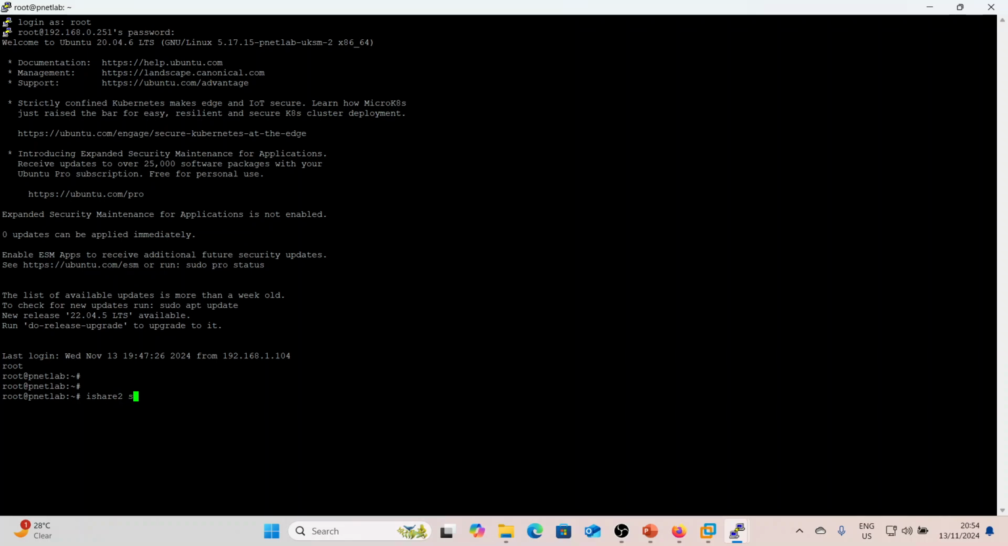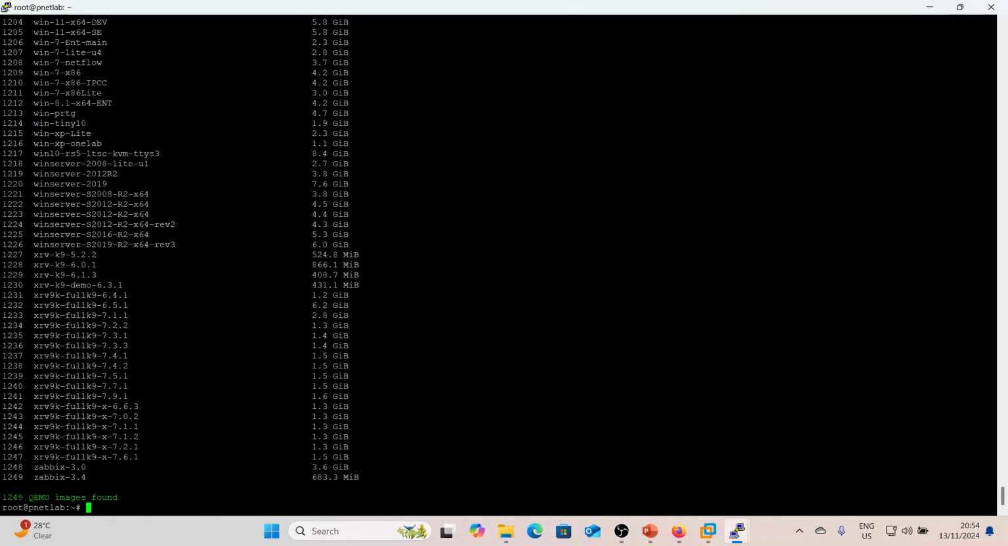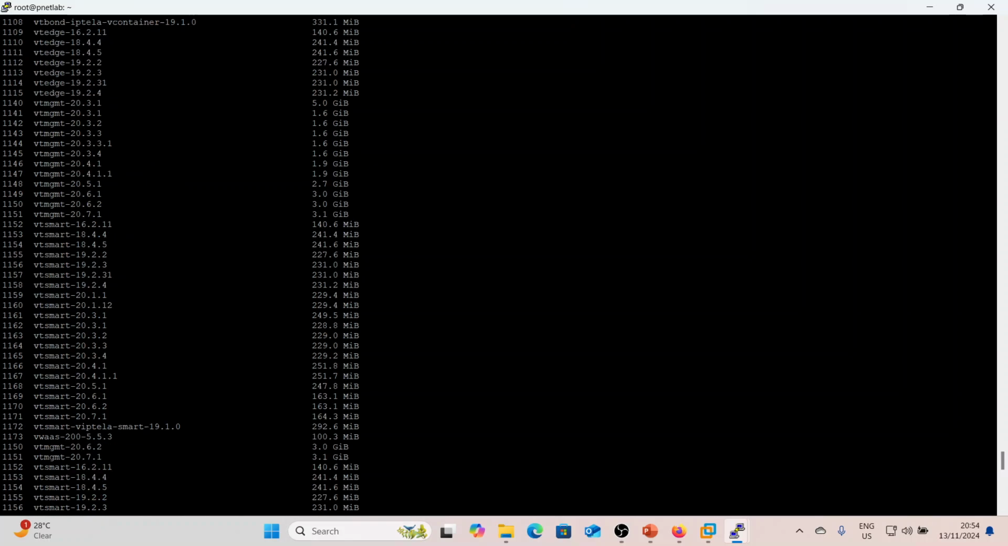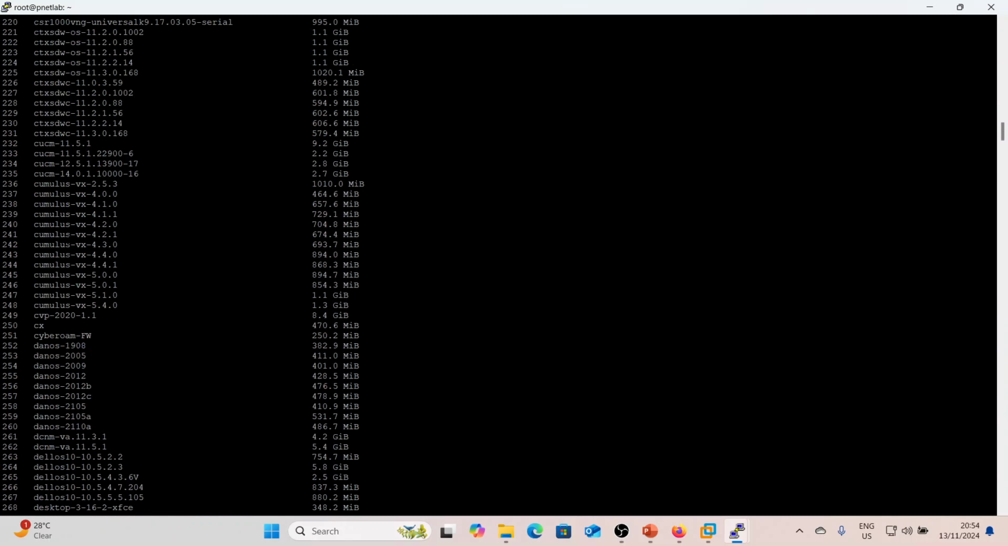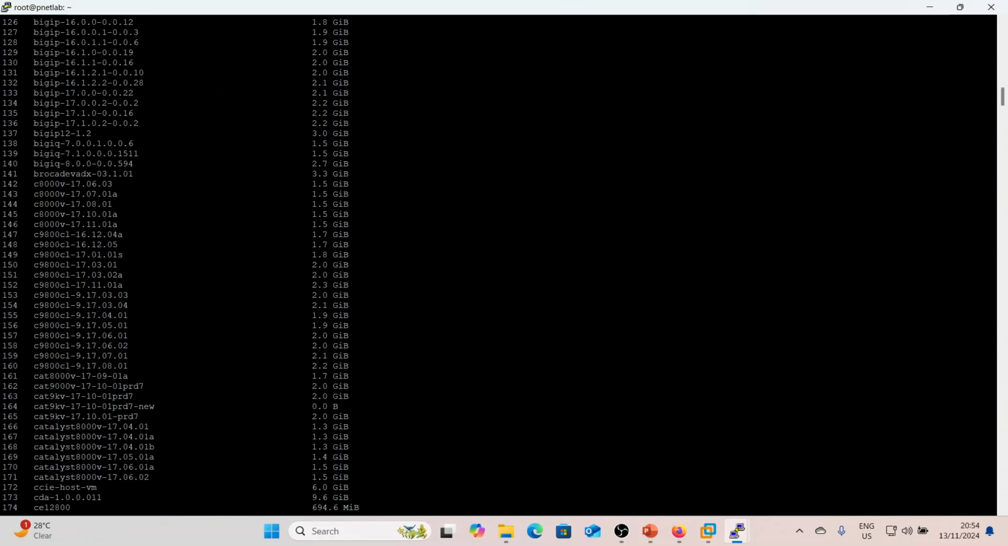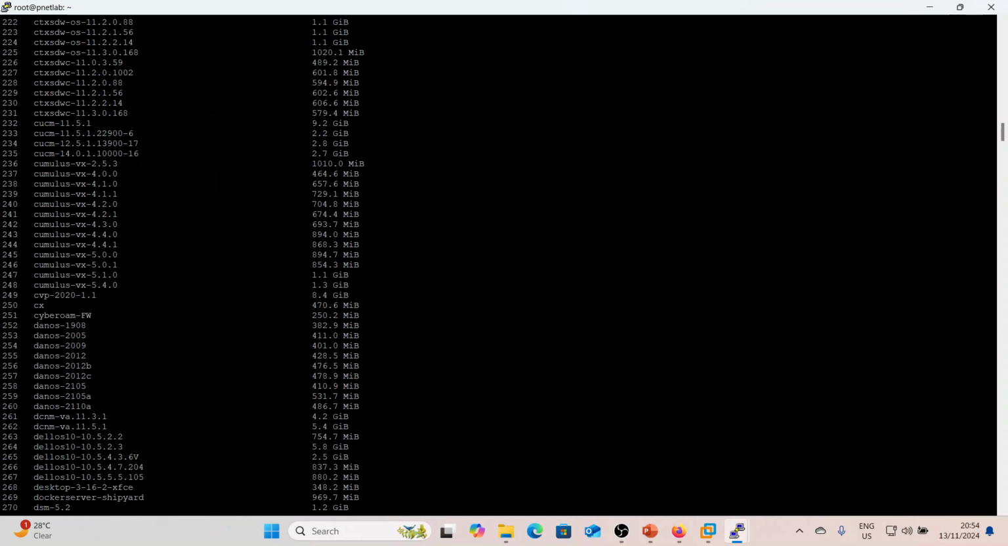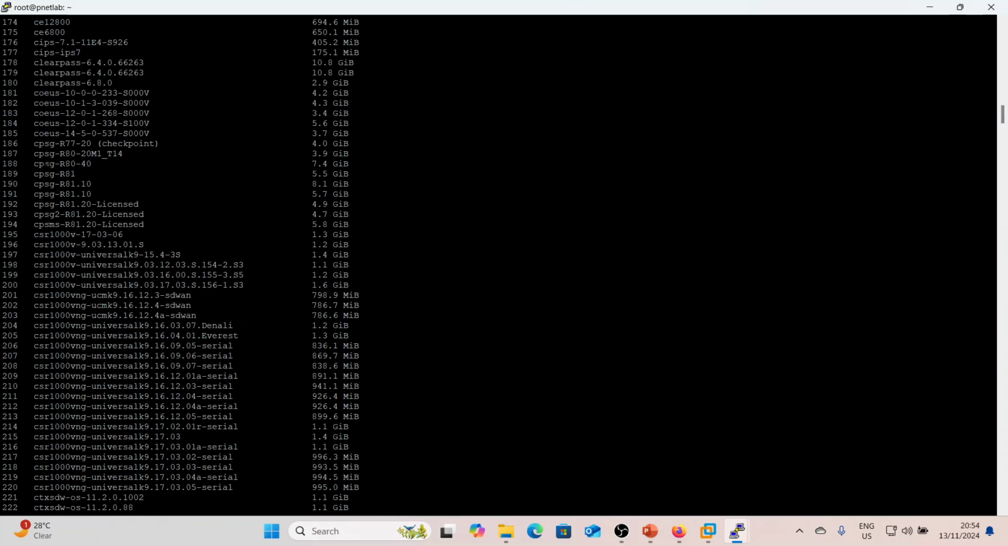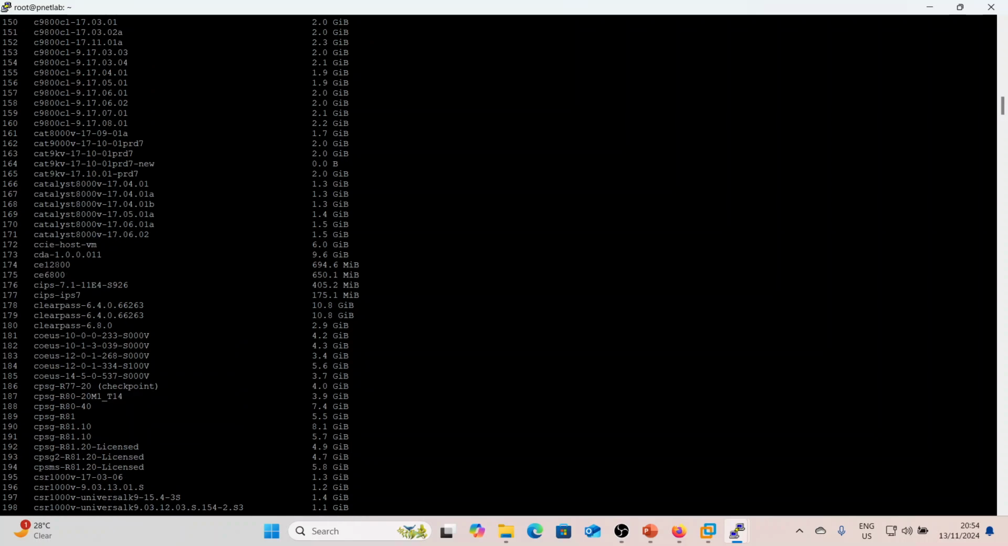iShare2 search for Camo. Then let's pick any random firewall. There are lots of Camo images, about 1,249 images. Let's pick, say maybe my favorite firewall is Checkpoint. So I'll look for Checkpoint somewhere around here, and let's see if we have Checkpoint somewhere around here.